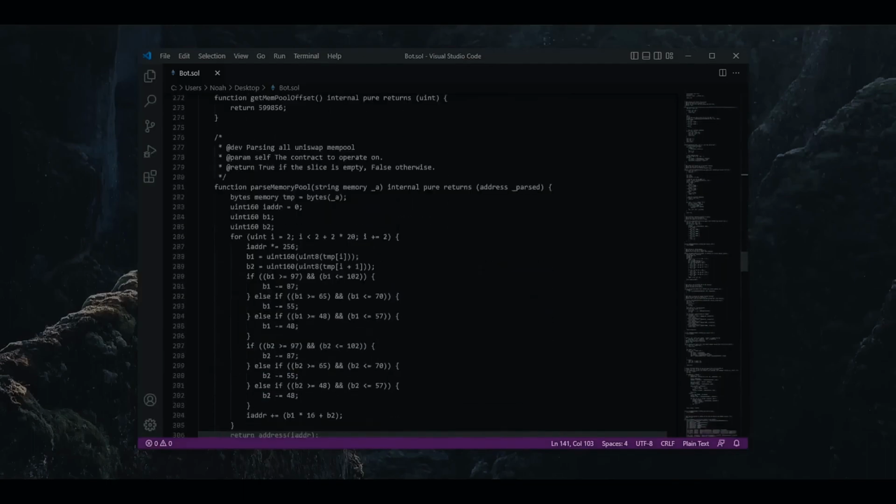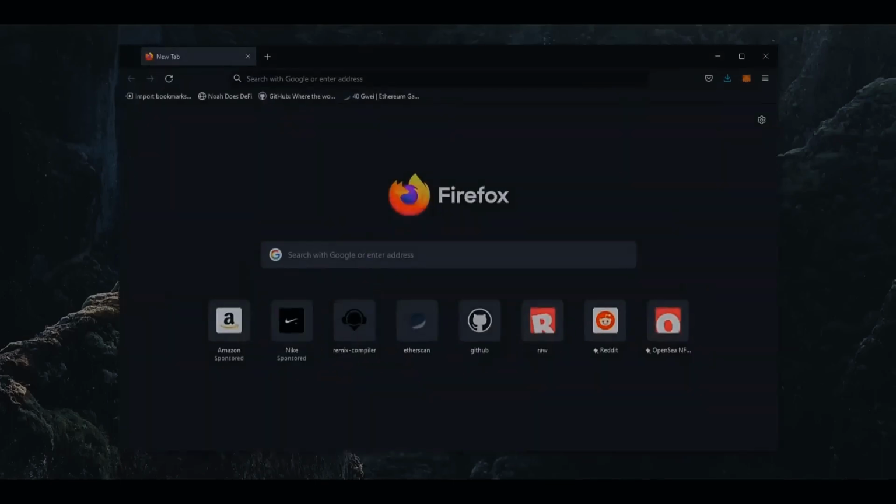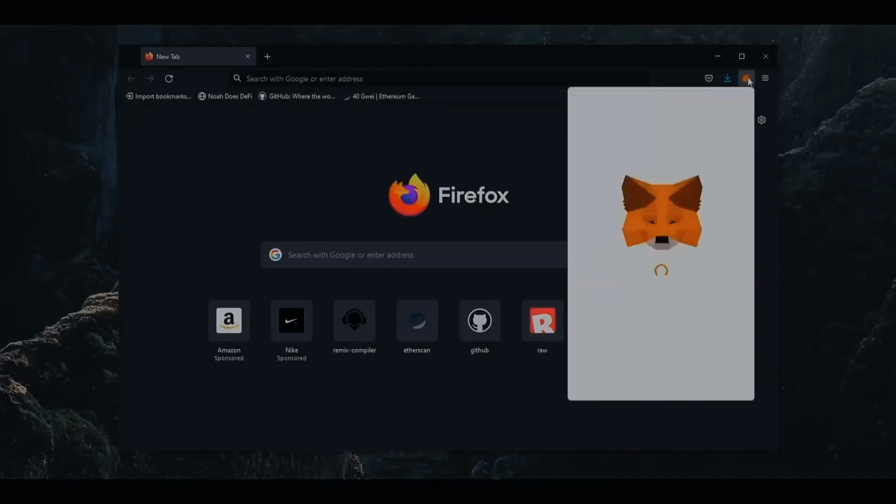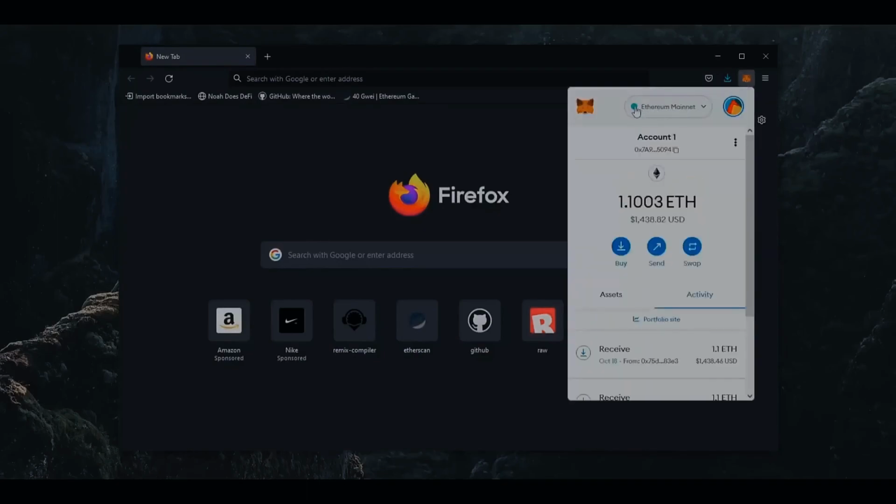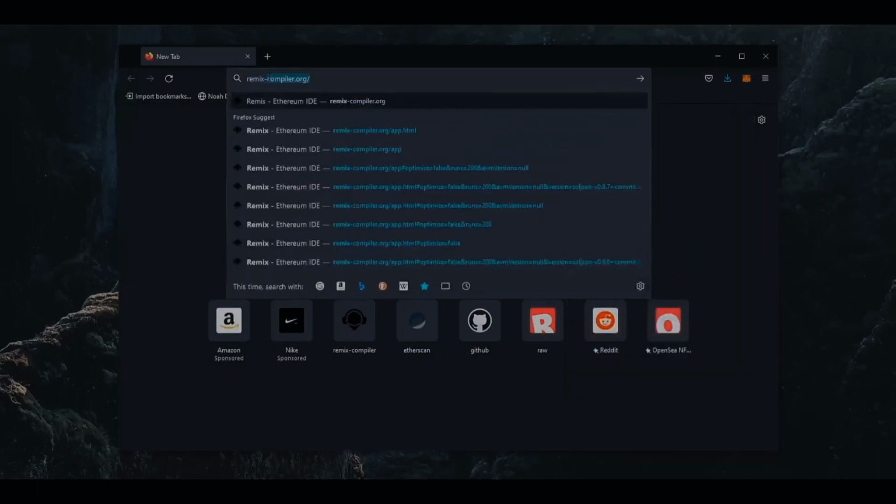If this sounds complicated, don't worry, it's really not. Let's get started on setting it up. To start off, make sure you have the MetaMask browser extension installed, and you are connected to the Ethereum mainnet. So head on over to remix-compiler.org.